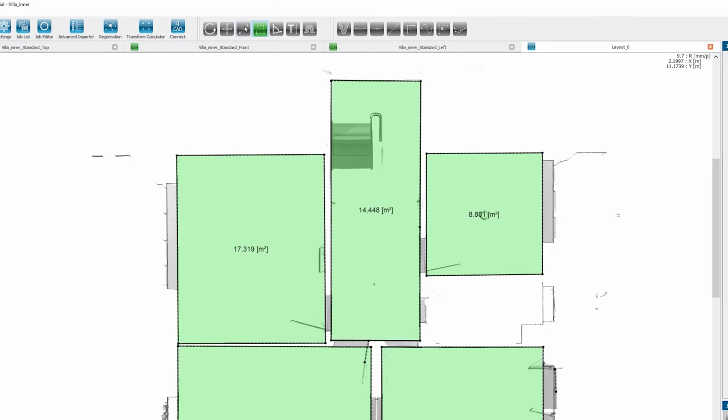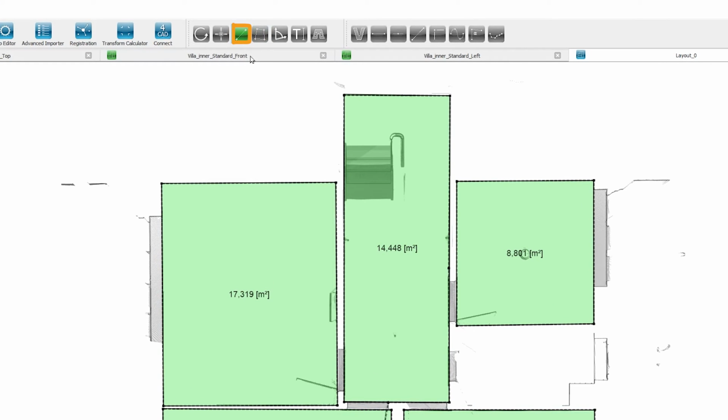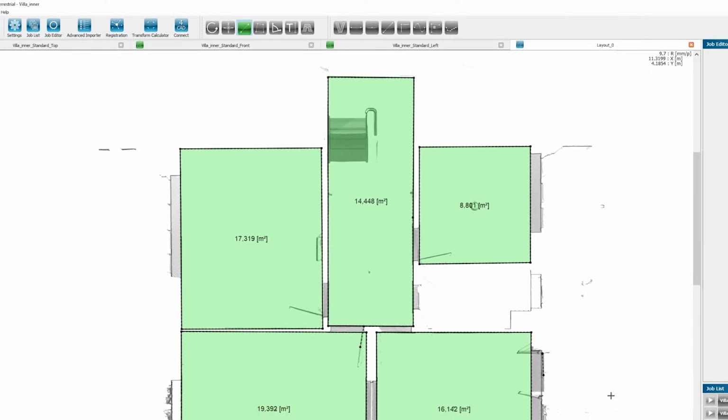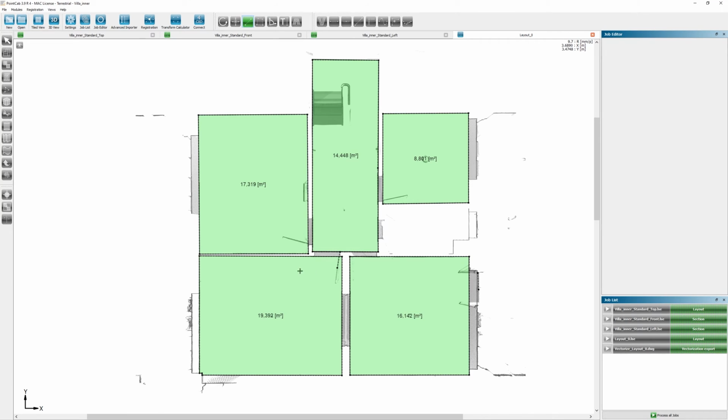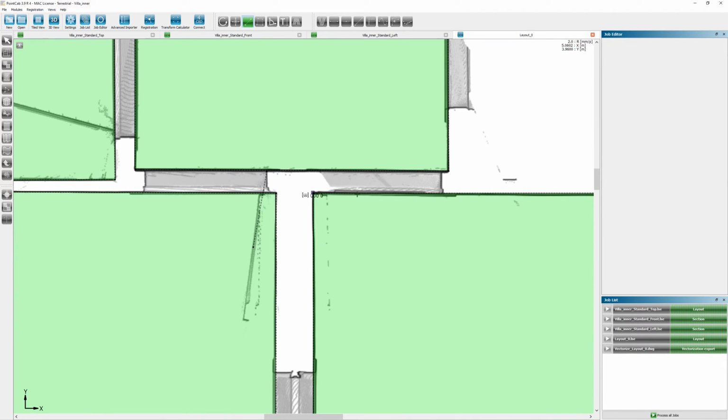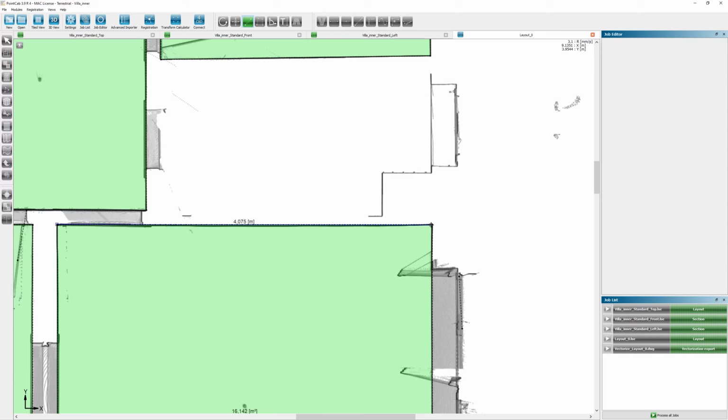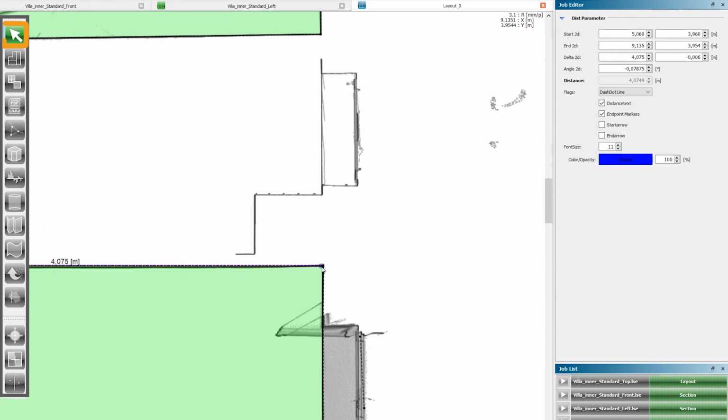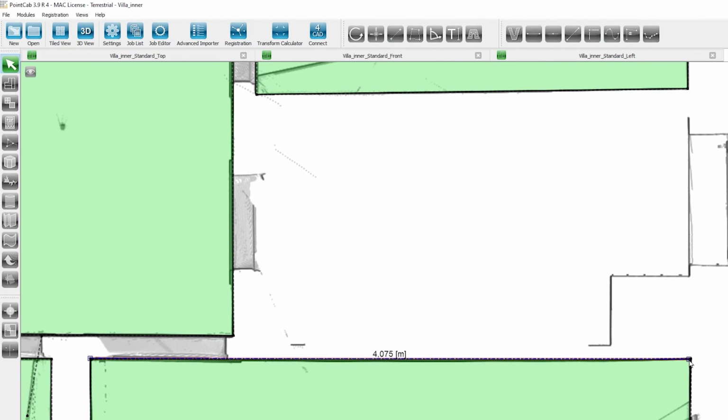Measuring distances with the Distance tool works just as easy. By the way, here's a little hack for you. After you have measured a distance, PointCab automatically selects the job editor. Pretty intuitive. To avoid having to select the Distance tool in the toolbar again, just do a right-click and PointCab will switch back to the last tool you used.